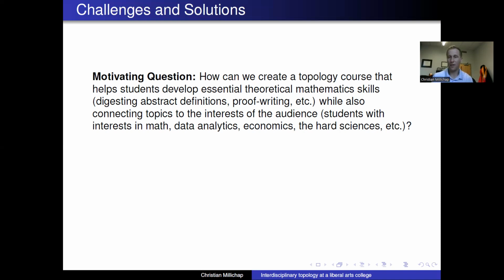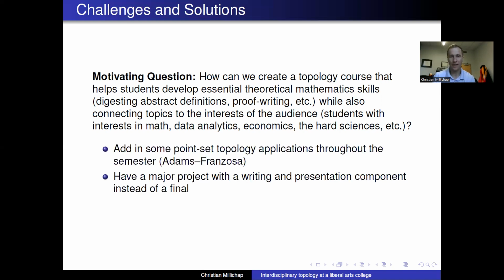So how can I make, without sacrificing too much of the proof writing and abstract definitions and getting through some important content, how can I filter in connections that are really going to connect to student interests at my school? Here are two simple things I've done and plan to do. I think the Adams-Franzosa book, Pure and Applied Topology, is a great book to connect point set topology to some interesting applications and get students to reinforce and think about definitions and abstract concepts in different ways as we go through the semester.